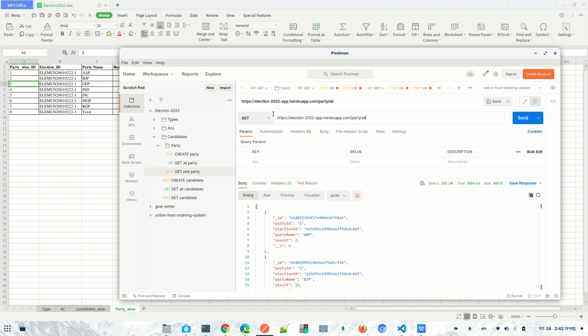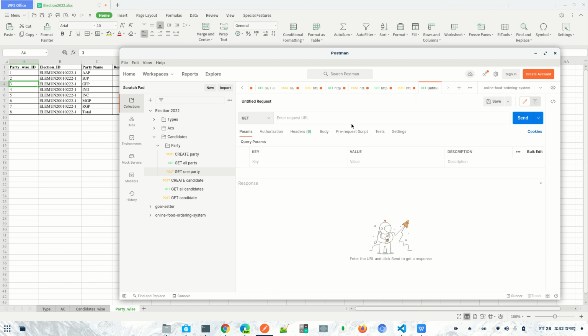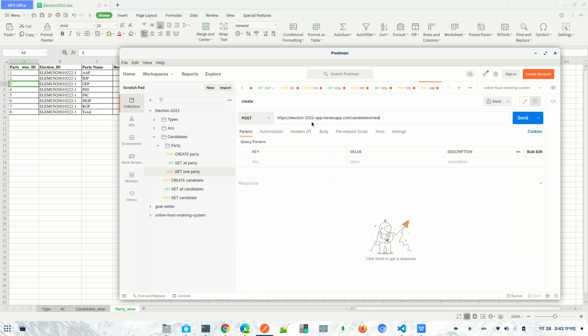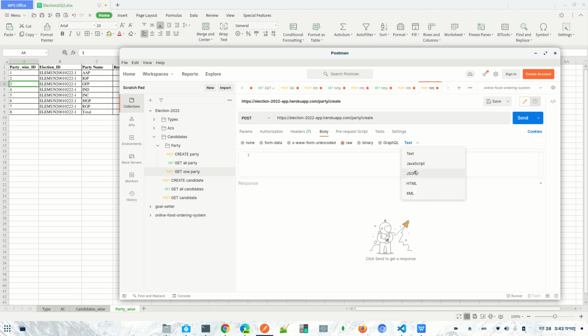So in order to create a new party, we will have to make it a post request, and also need to change the post URL. So this will be party/create. I'm sorry, this one has a little change. It should be create. Okay, and in the body section, select raw, make it JSON.